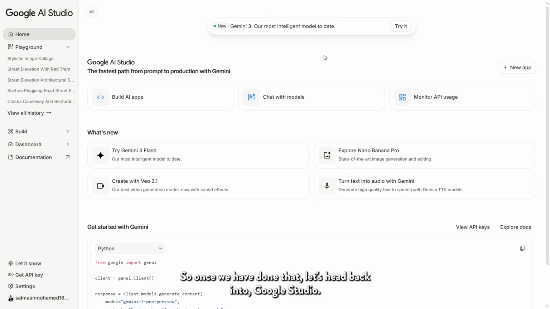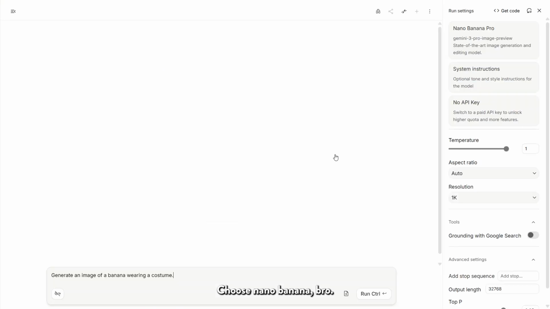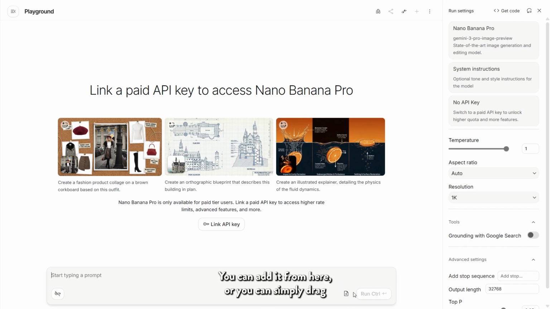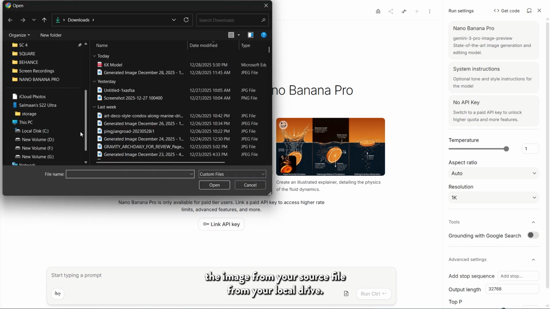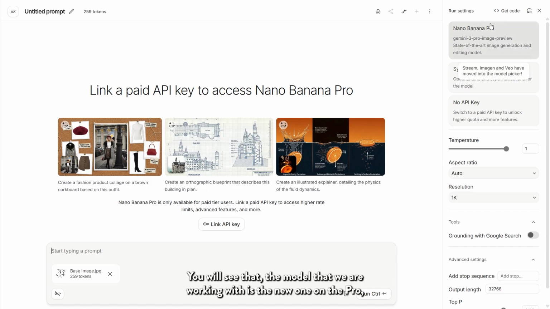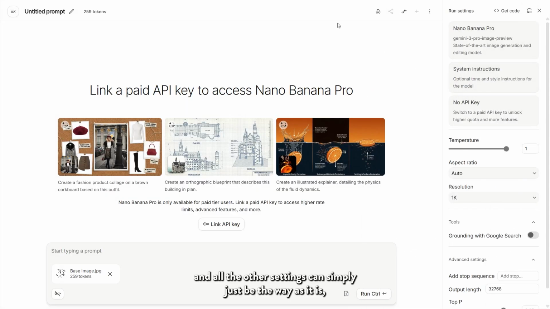Once we have done that, let's head back into Google AI Studio, choose Nano Banana Pro, and this will be the page where we will be creating the rendering. So let's add the image. You can add it from here, or you can simply drag the image from your source file from your local drive. All right, so let me add the image here. If you're using Nano Banana Pro on Google AI Studio for the very first time, this is what the interface looks like. You will see that the model that we are working with is Nano Banana Pro, and all the other settings can simply be the way they are.